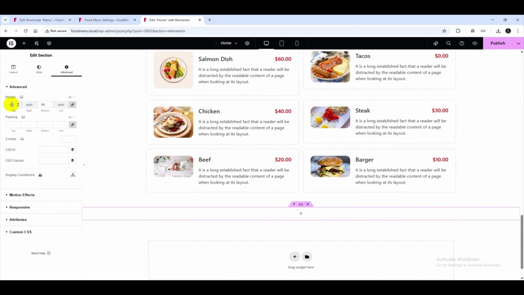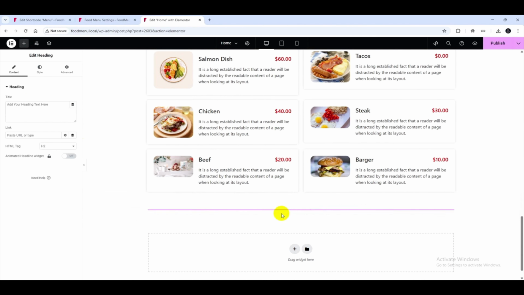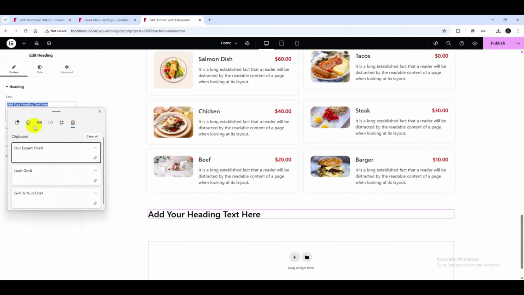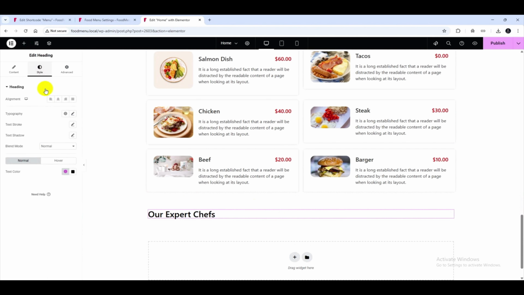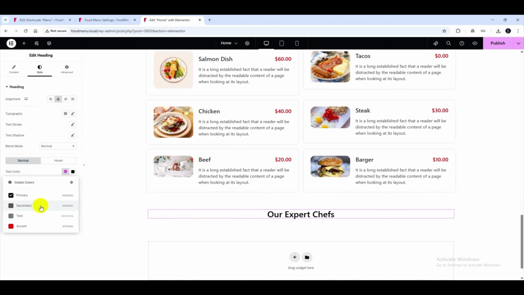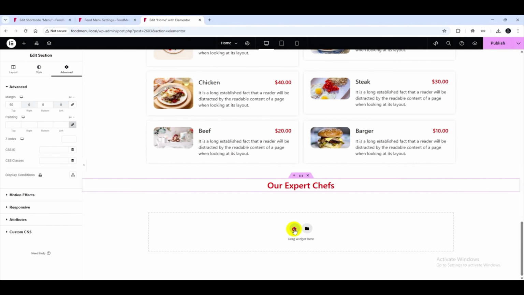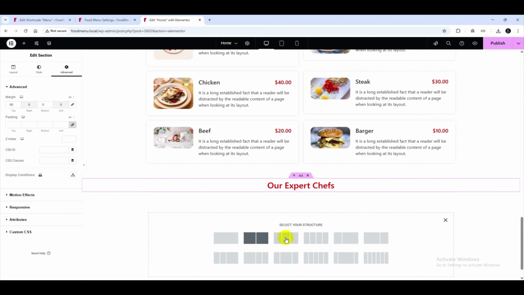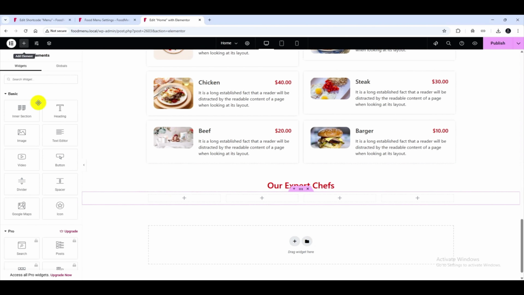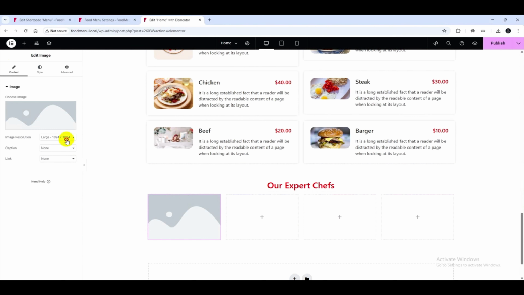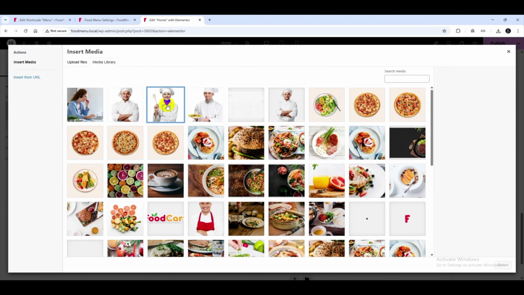Click on plus icon from the top and drag heading to drop it here. Provide your title. Go to the style to customize its alignment. Then again click on plus icon. Select a structure of 4 rows. Go to the layout, click on the plus icon, drag and drop image. Select any image of yourself.